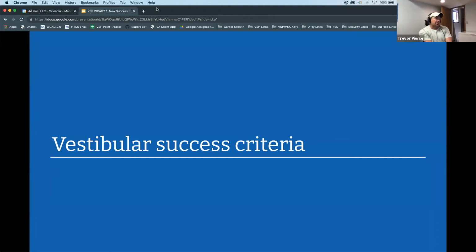The next section we'll talk about are vestibular success criteria. And these next few sections will be a little bit smaller with 1 or 2 success criteria in them, but no less important.